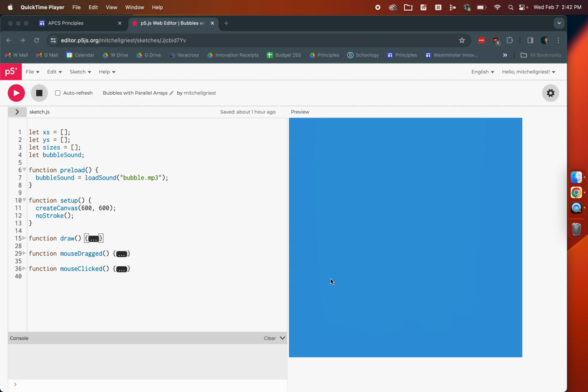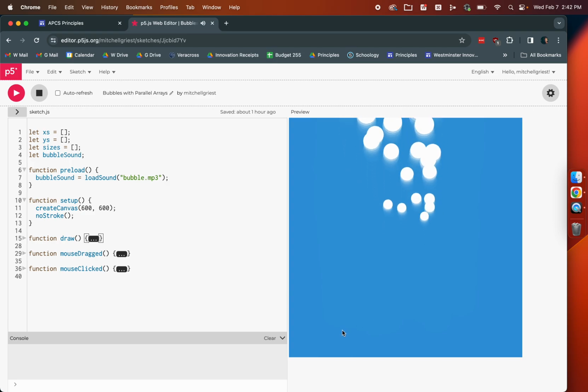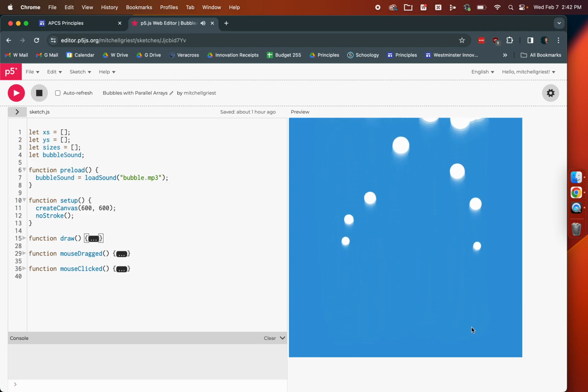In this video, I'm going to demonstrate one way that we could use a technique known as parallel arrays to keep track of lots of different objects on our screen in terms of their size, their position, and just their state in general. And so I've made a little sketch here where if I click, it adds some little bubbles, and each of those bubbles floats to the surface.